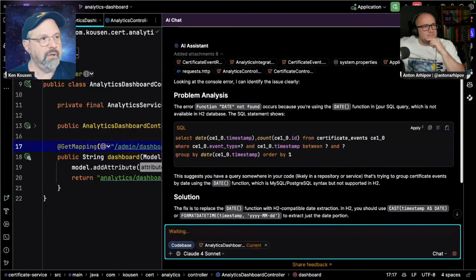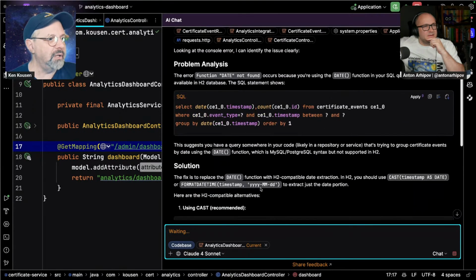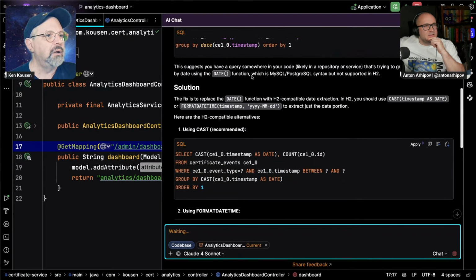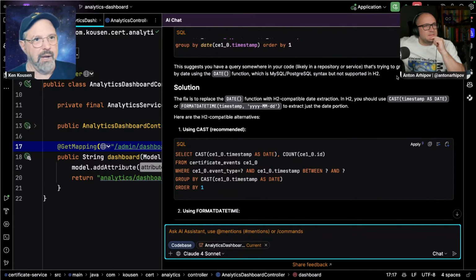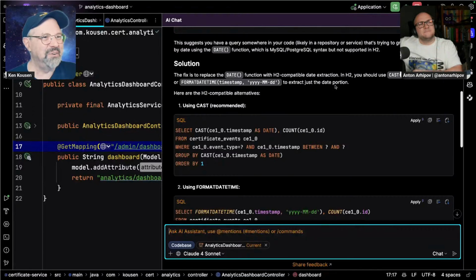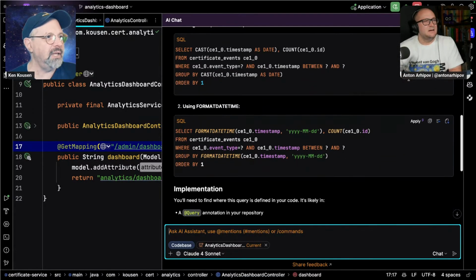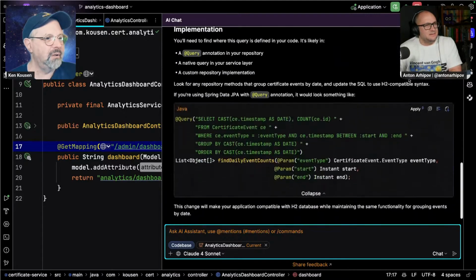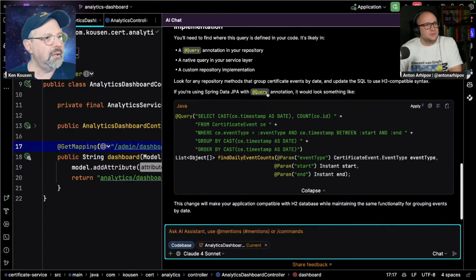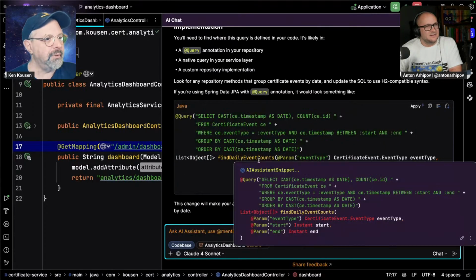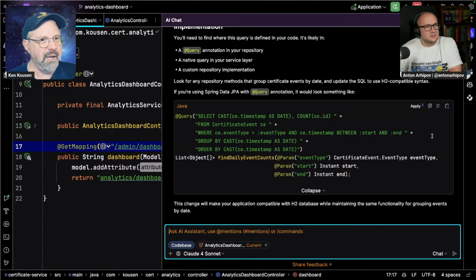So yeah, we're using a date function. We knew that, but where was it in the code? Likely in a repository or service. Oh, that narrows it down. So try to replace it with cast timestamp as date, whatever. Yeah, but we're not writing the SQL. We are writing the query in find daily event counts. I'd have to follow up on that, and I don't know that we have that kind of time unless you want me to go look at it. No, it's not the point.